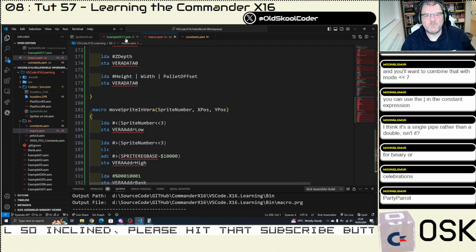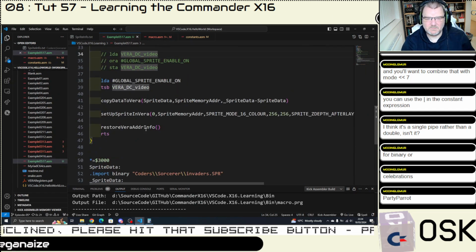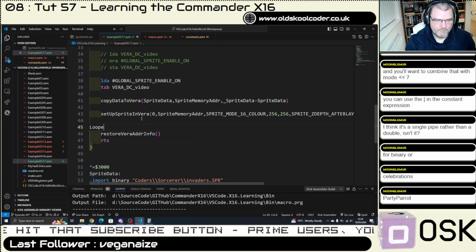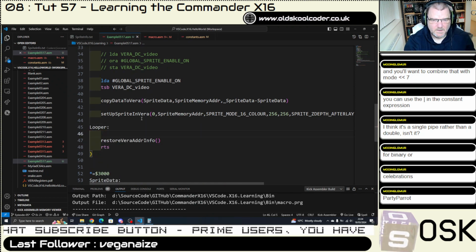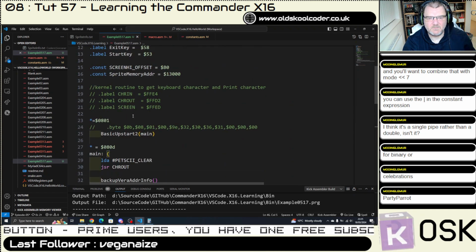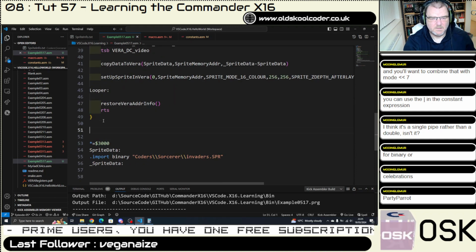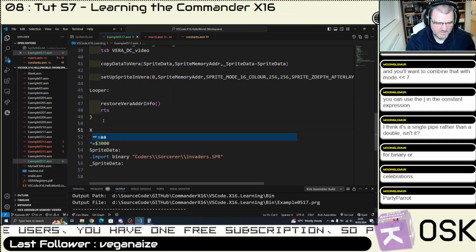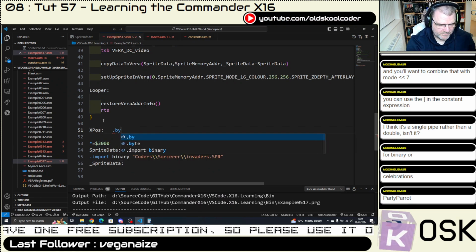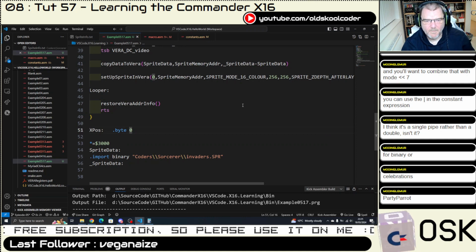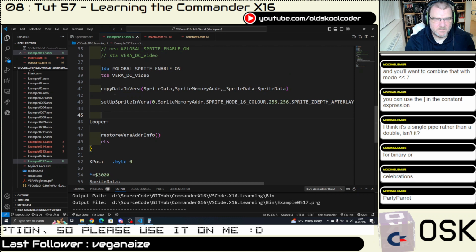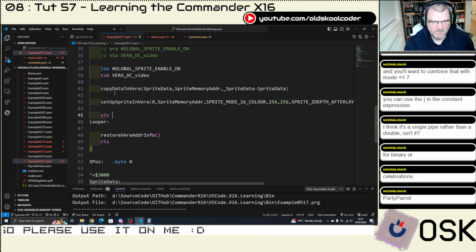Right. Let's get this sprite moving. So we've got it set up. We need a variable, don't we? So xpos, we'll just do a byte for the moment. Right. So store 0 in xpos.